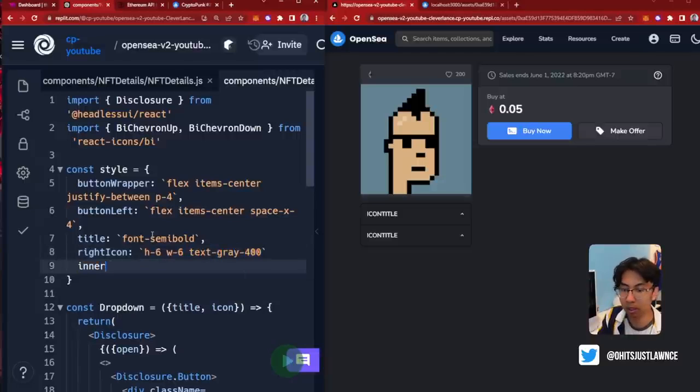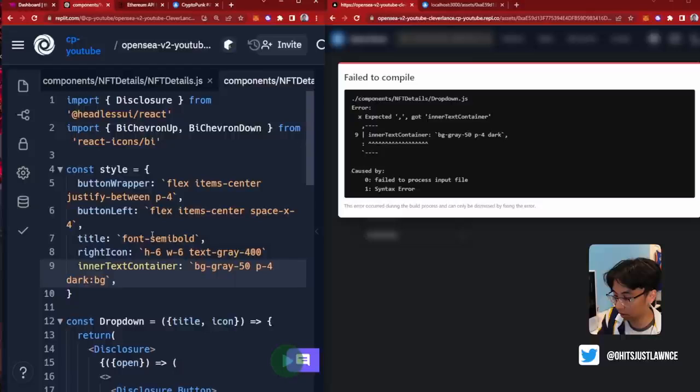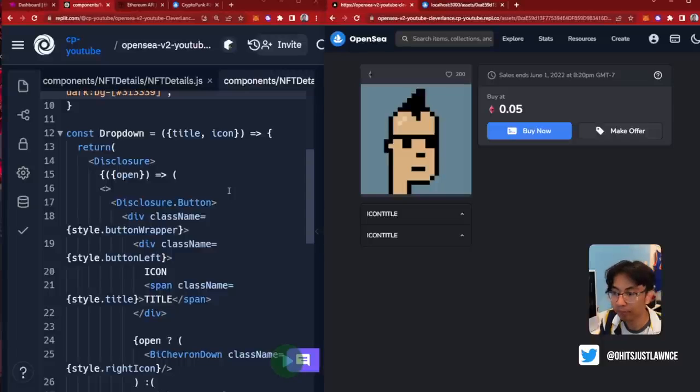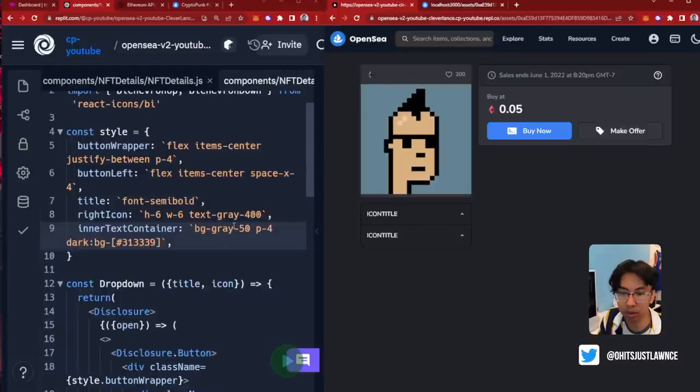Then inner text container will have bg-gray-50 p-4 bg-[#313339]. Oops, this should have a comma. And now it should stop yelling at me. Okay, cool. Awesome. All right, so we don't see the icons because that's where the icon should go, and the title should be there as well.